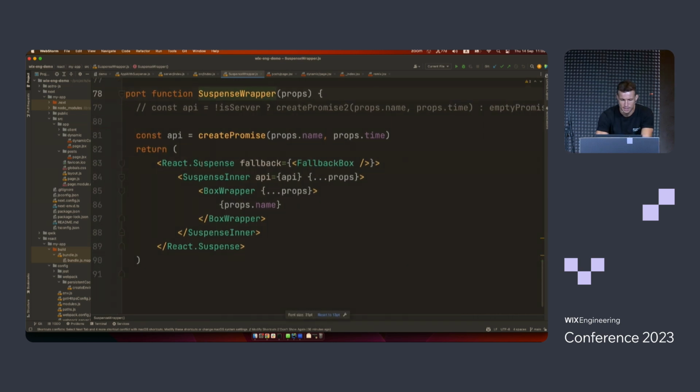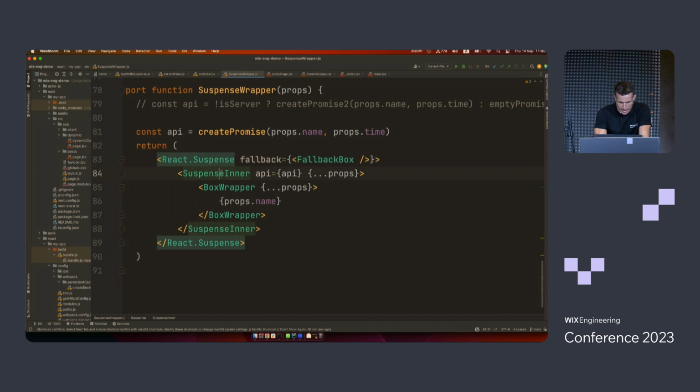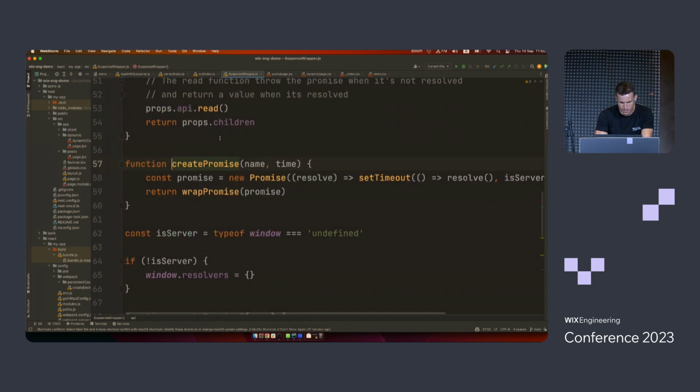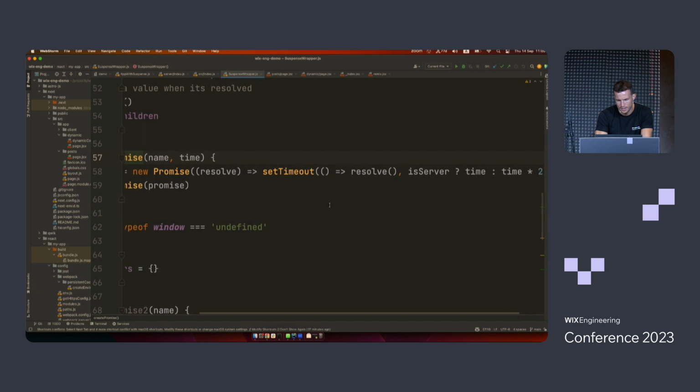So I have here Suspense, which of course I need to use. Suspense used to be available before, but now it supports server-side rendering and streaming and everything we talked about. I want to show you the Suspense inner, where all the magic is. I create a promise here that I'm using to resolve the component. Of course, in real applications, it would be fetched from the server or something like that. So this createPromise is basically just creating the promise.